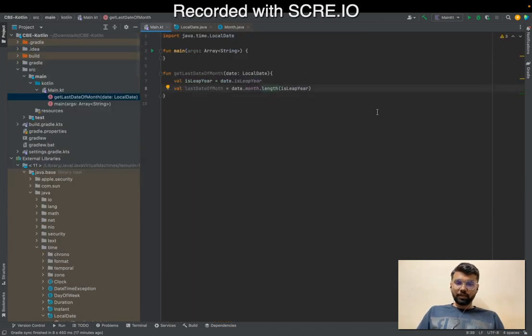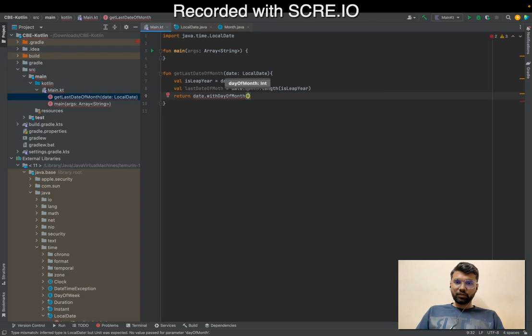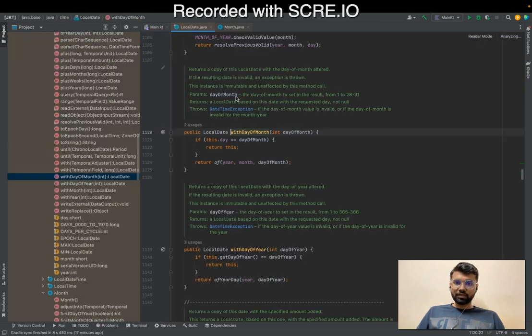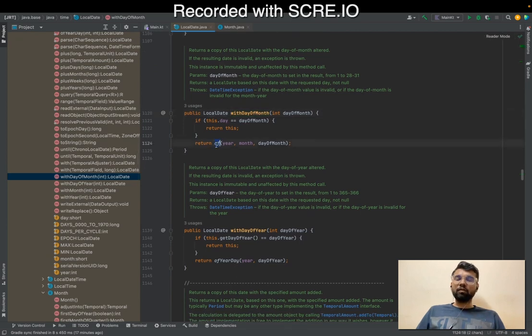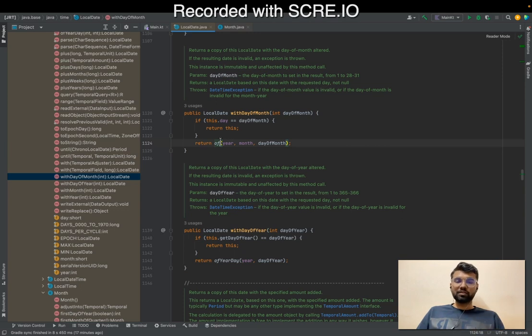Okay, the last step is to return the date with the day of the month using the last day of the month. That's all. Change the return type to LocalDate. Cool. And this function is used to create a LocalDate object, initializing the object. We are passing the same year, same month, and the input date's last day of the month.